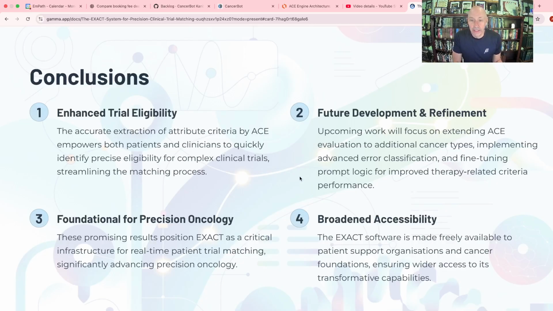We are extending this to additional cancer types. We've actually added multiple myeloma within the hematological cancers and have added breast cancer, and we're adding more as time goes on. And we are giving this away free to foundations that want to have their own trial matcher. Can they just use our software for free to provide that to their patients?